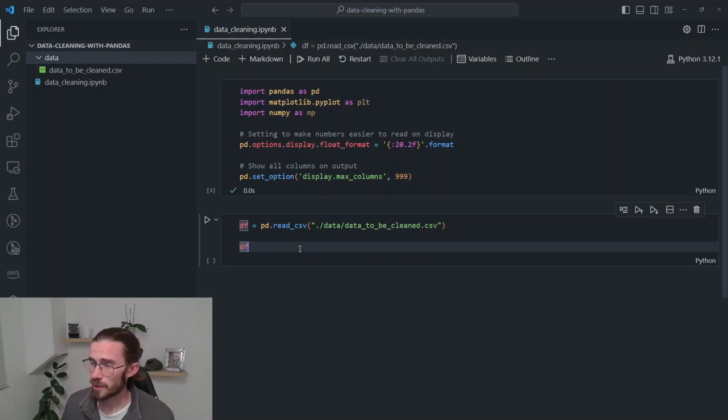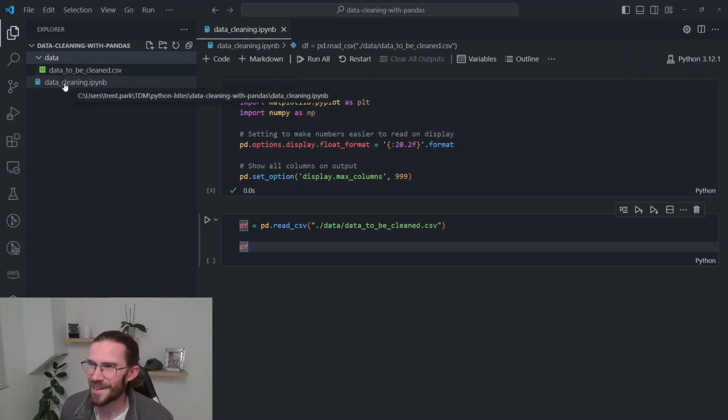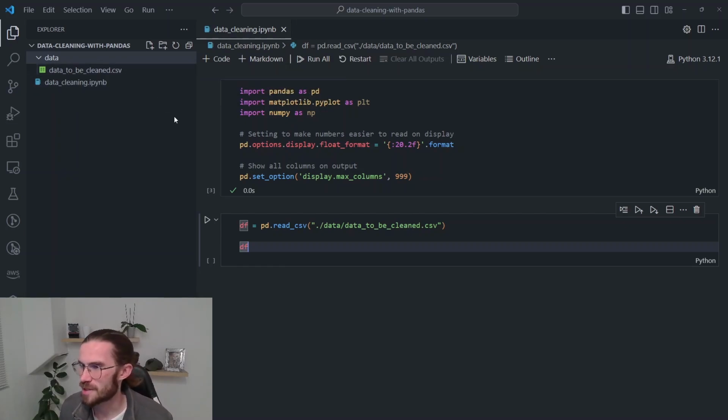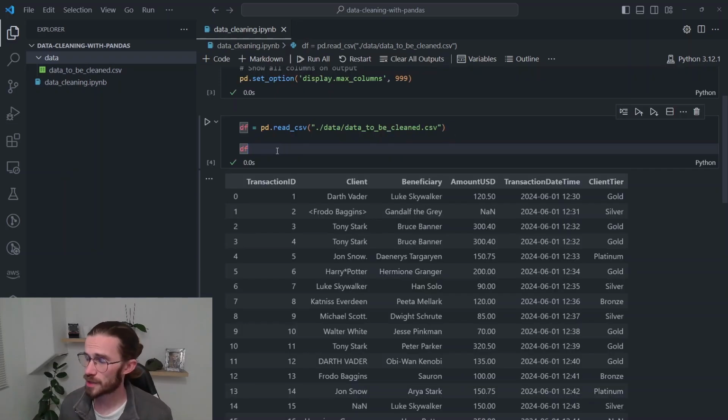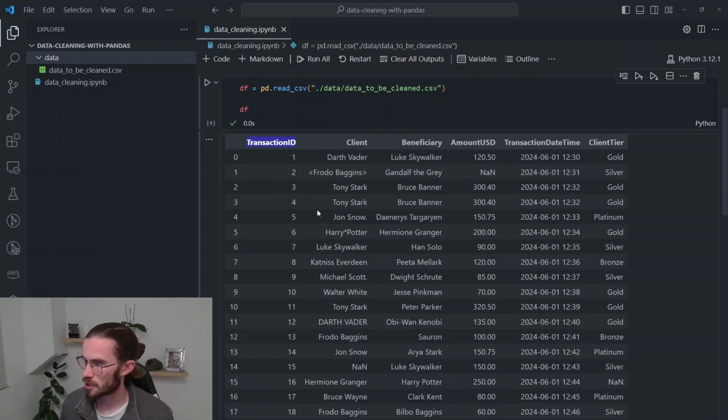To kick things off, let's take a look at the data itself. I've got the data stored in a folder called data, in a file called data-to-be-cleaned.csv. I'll share this data on my GitHub profile if you want to follow along. Looking at this data, we can see we've got a set of transactional data. This represents different clients sending money to beneficiaries. We've captured the client name, the beneficiary name, an amount of money being sent, the transaction date time that this occurred, and a client tier. We've also got a transaction ID to represent each transaction.